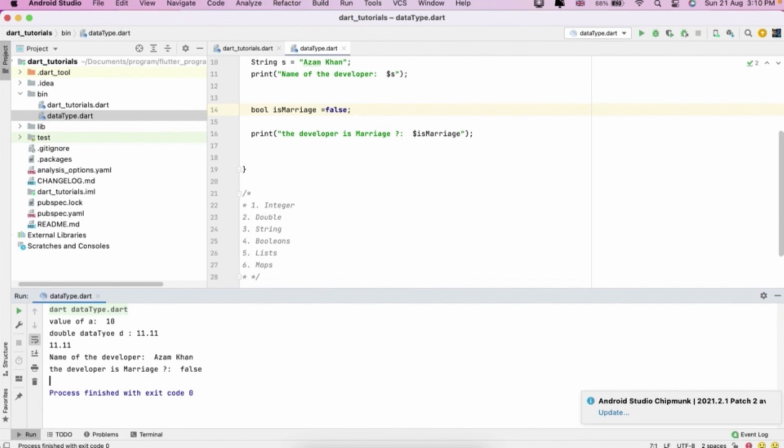The remaining two data types, list and map, I will explain to you in the next video. Please take care.